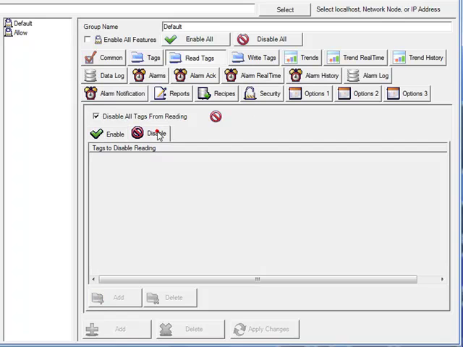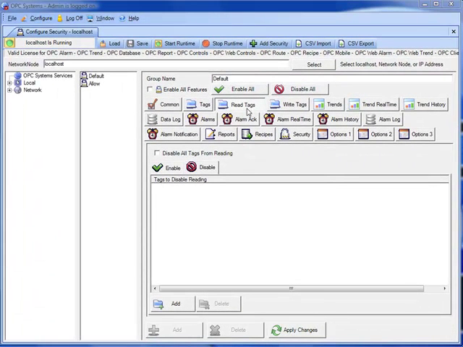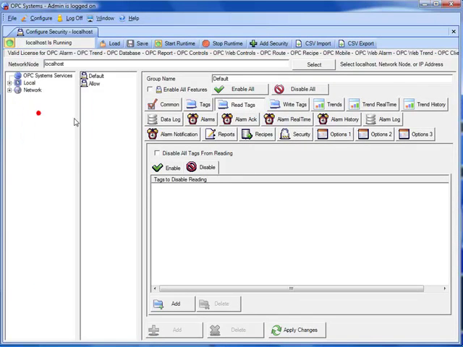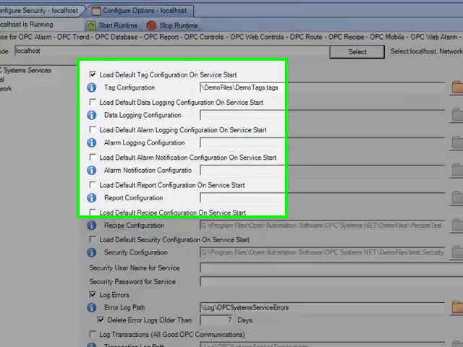You can also choose to disable just specific tags with the default group. If you uncheck the Disable All tags, you can then add specific tags to disable, and all other tags would be available for reading. If you plan to have a remote service access tags from a service that has security enabled by limiting what tags can be read, you would need to specify in the remote service an option found under Configure Options. You would select a service where the data is going to be consumed.